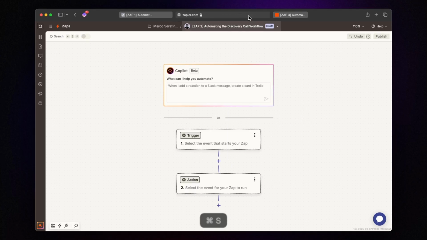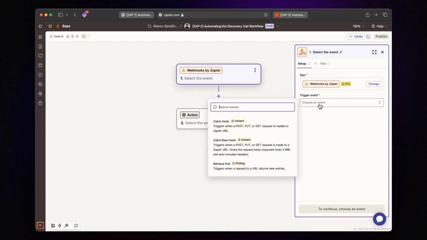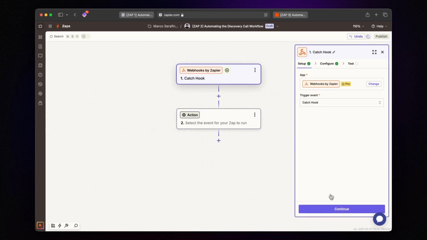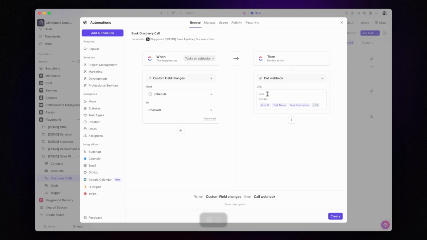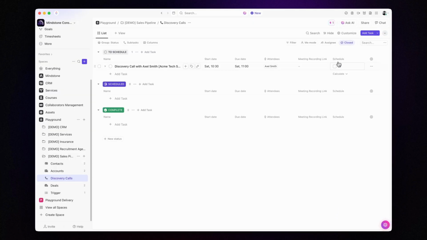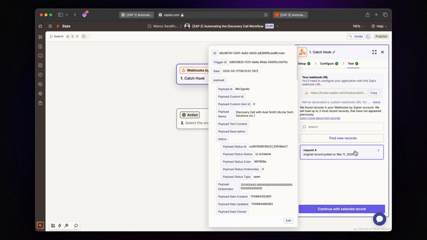So let's create a new zap. Add a webhook and choose Catch Hook as the trigger event. Click Continue, then click Continue again, and now copy the webhook URL, return to ClickUp and paste it into the automation. Check the box, return to Zapier, and click Test Trigger. Now that we have our record, select it and let's move on to the next step.